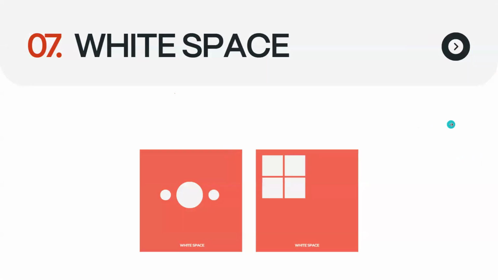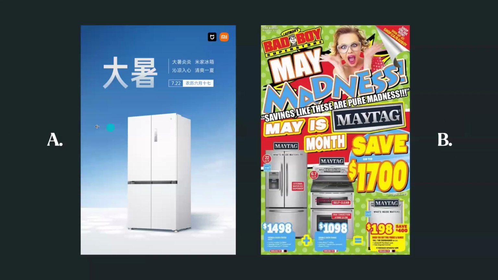Seventh one is white space. White space is also known as negative space. Both the designs are about a similar thing, which is a refrigerator, right? Tell me which one has white space and which one has not. Awesome, that is correct. A has white space and B has not.